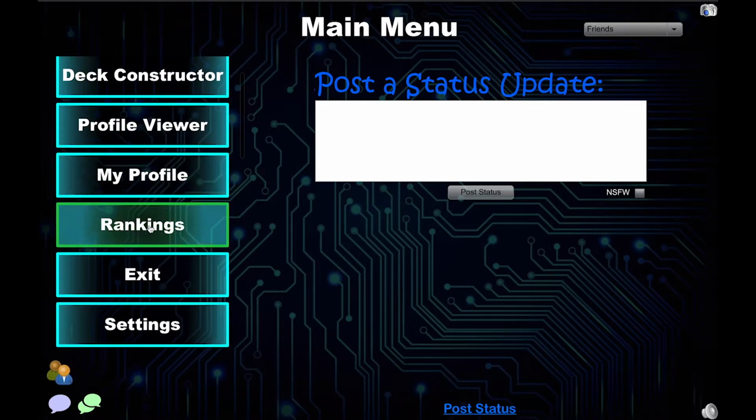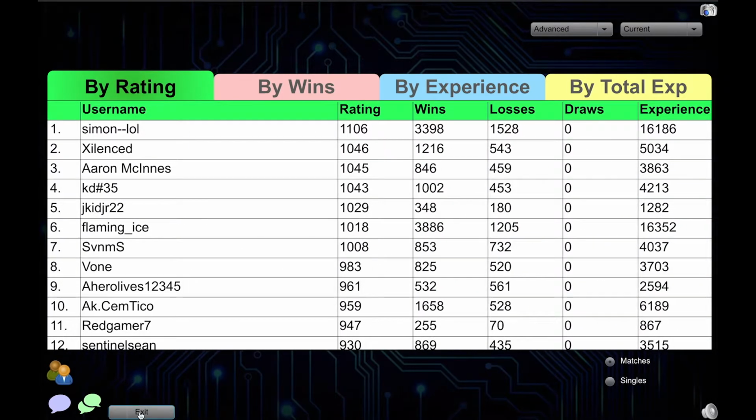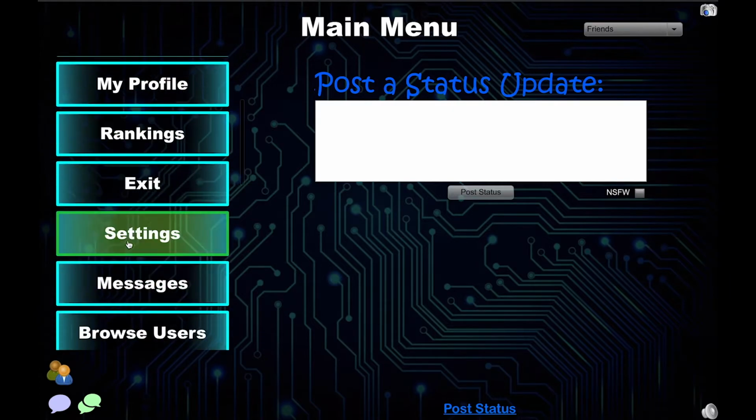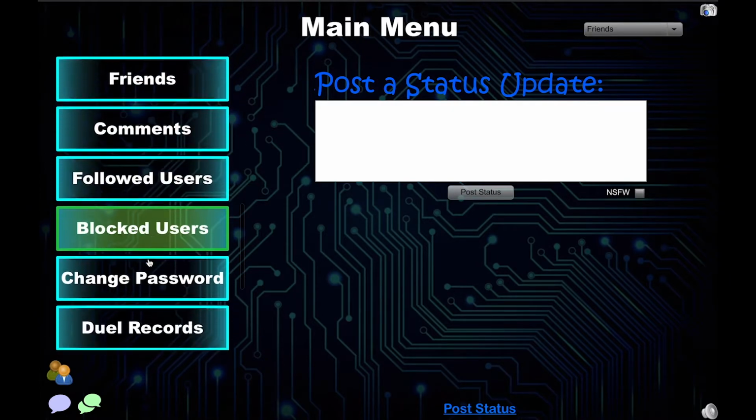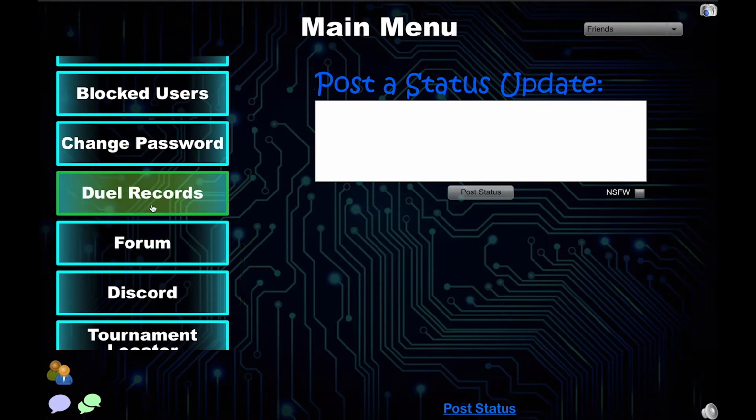You have plenty of other options, rankings, the top ranked players, as well as your settings, messages to message other users, friend requests, friends, comments, blocked users, anything else. You can even see your duel records.